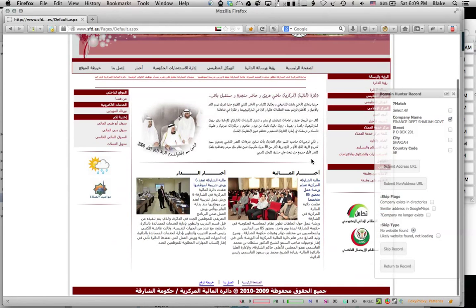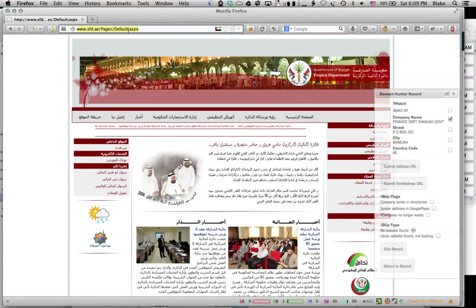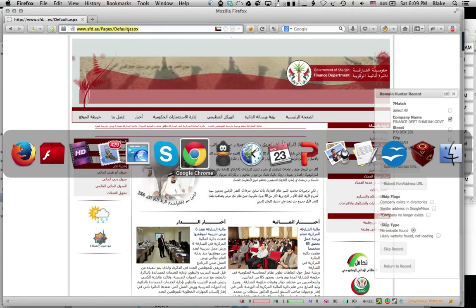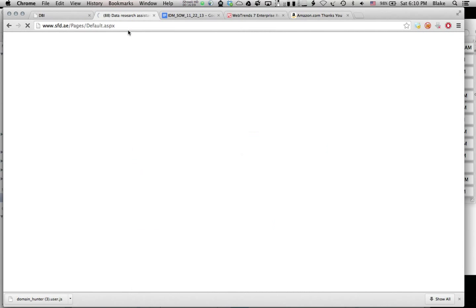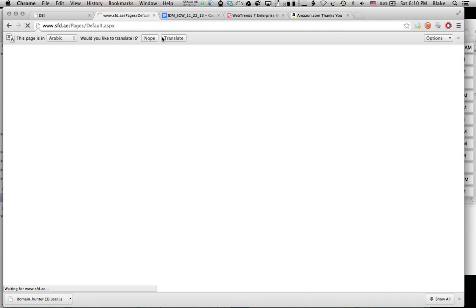Unfortunately, I don't read Arabic, and therefore I cannot find or validate any of the address information. So this is a case where I want to use another tool. We'll go to Chrome, which has a built-in translator. See what Chrome does in terms of translating this document. Yes, translate.